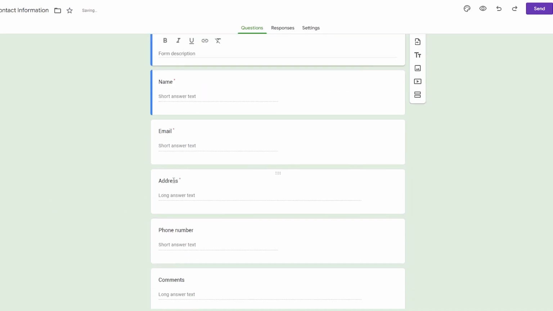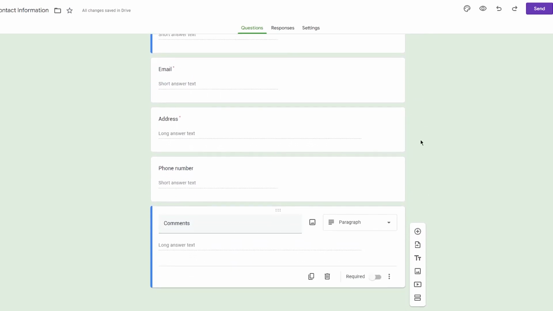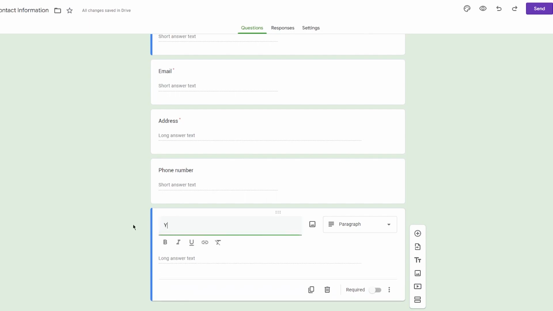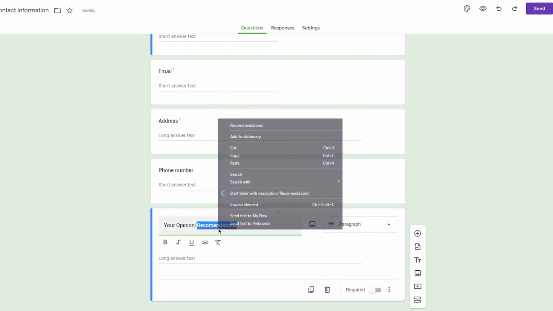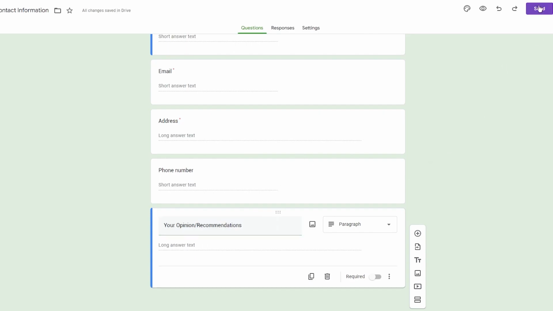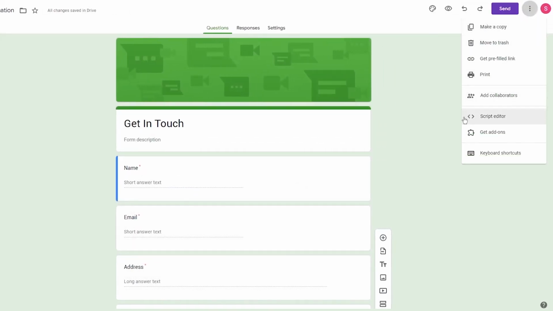And then obviously you're going to come down here and you can edit the fields accordingly if you want to, like name, email, address, phone number, and you can ask comments, or you can change this to your opinion, or you can write recommendations. Okay. You're going to write that, make sure the spelling is okay. And once you've done all of this, just make sure to save it. And once you've saved it and everything, I think you're pretty much good to go.